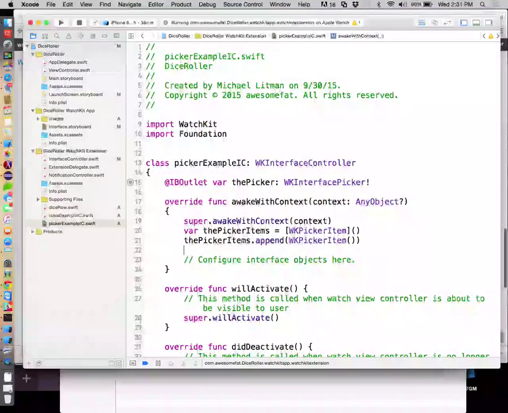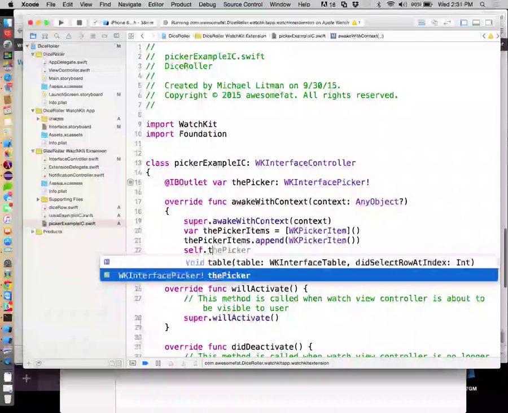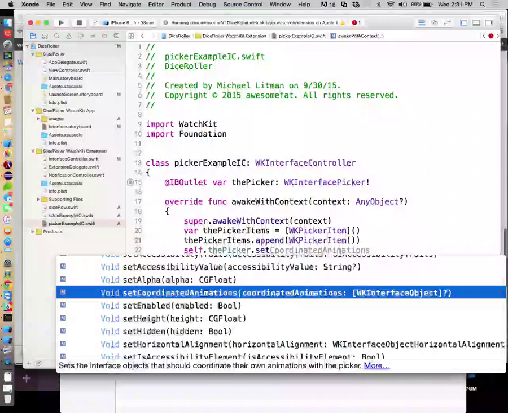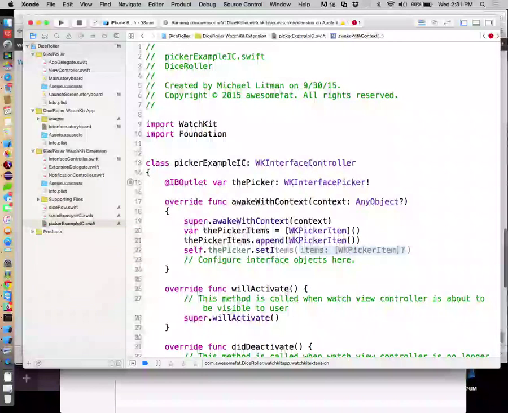Now, let's go ahead and just set self.thepicker.set, is it items? Set items to the picker items. All right, so the picker items is an array with exactly one element in it that literally has none of its properties set. All right, so let's see what we get from this.